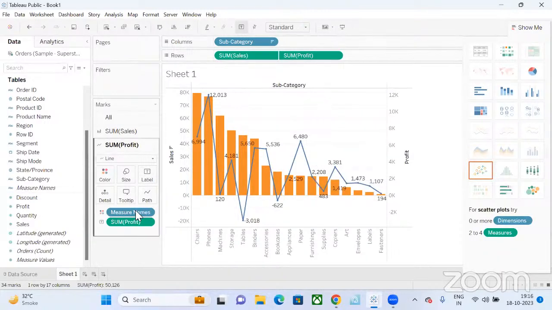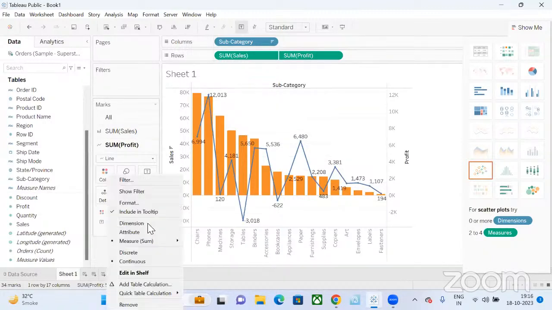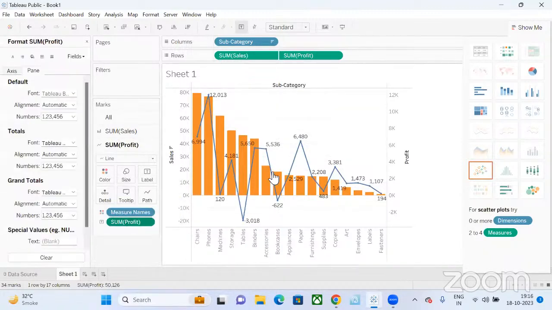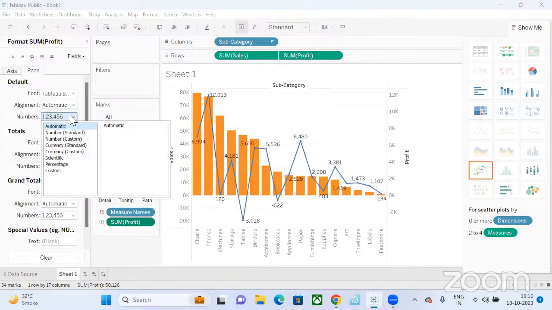Okay, have you guys created this? Then let's move on to the formatting. Can you see this number format? If I want to put this into K, that is thousands, I just say format. How to format the data label? Can you see this? This is the formatting.